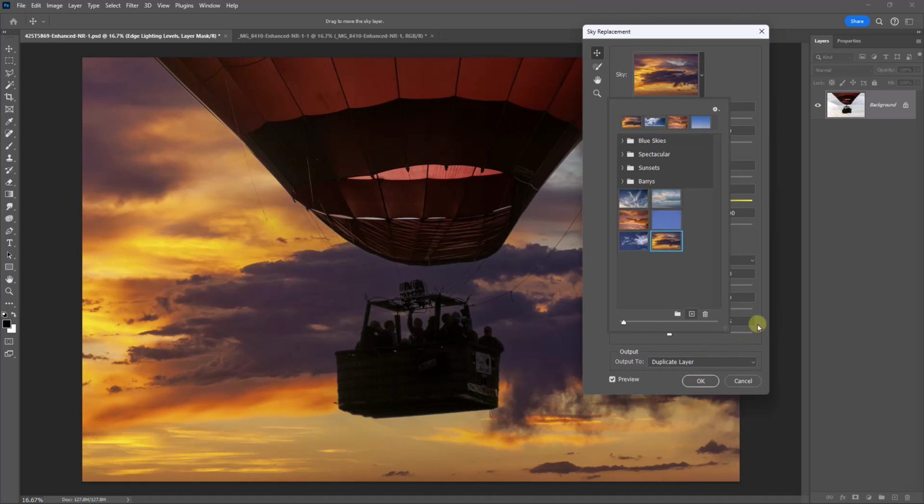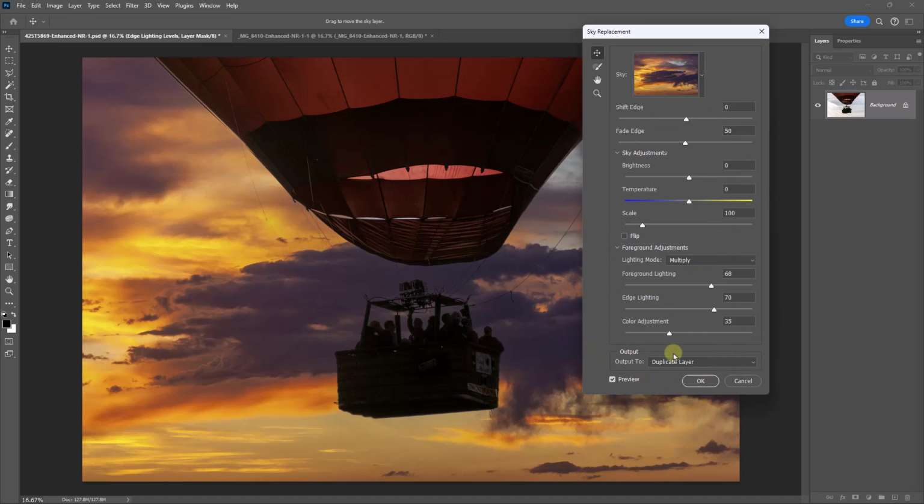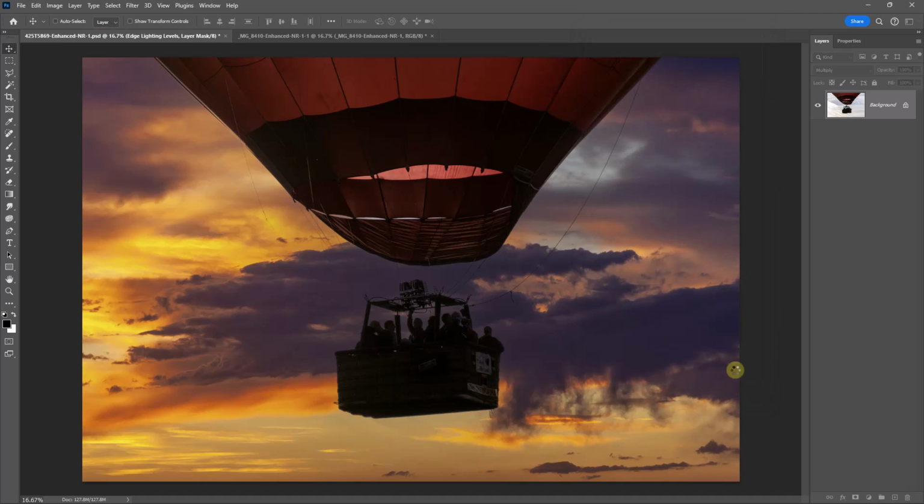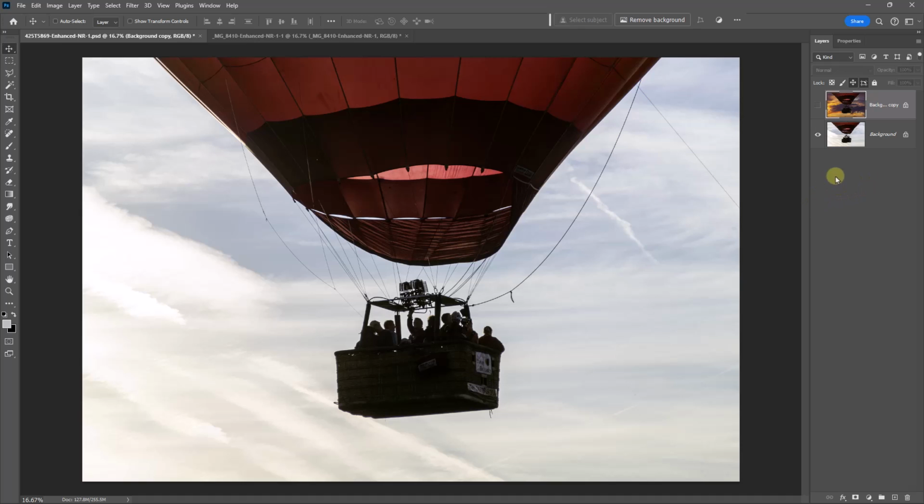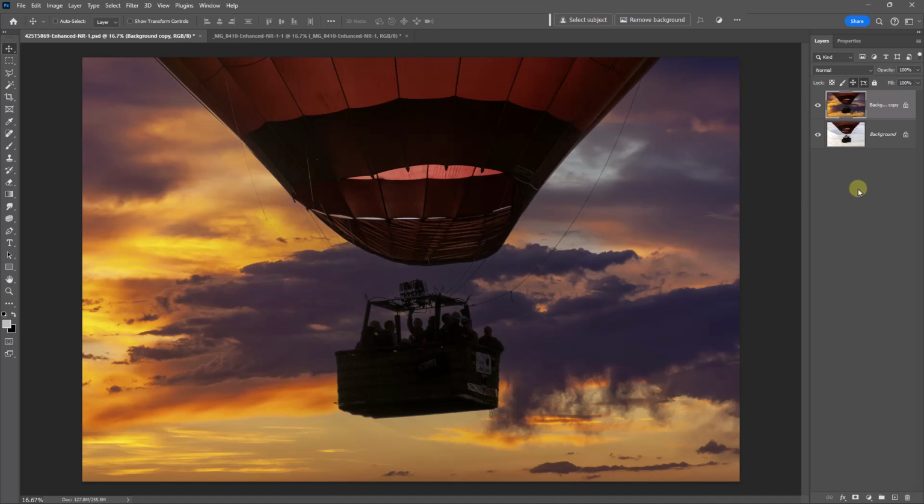Now we do have some options here. If I click into the main panel, we do have some sliders, but in practice, I find I rarely need them. There we have the finished image, and you'll notice that Photoshop creates a duplicate for us. So even now, we've still got our original balloon waiting for us. So if we wanted to try a number of different skies, we've got the opportunity to do that.